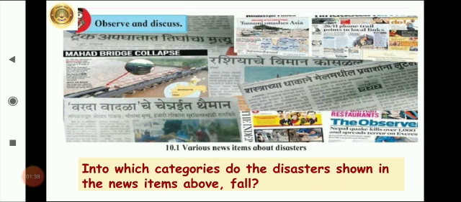There is a picture given in your textbook, 10.1, various news items about disasters. Based on this, a question is asked, into which categories do the disasters shown in the news items above fall? If you read the news items, you will come to know that these fall under both categories, the man-made as well as natural.